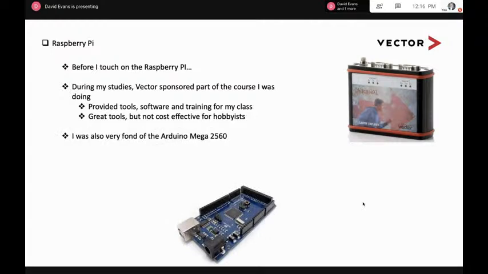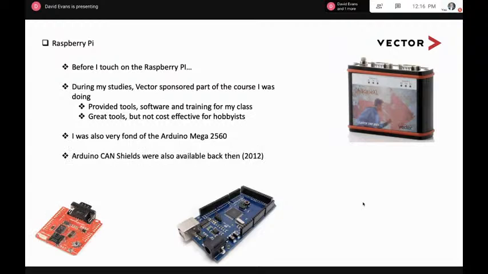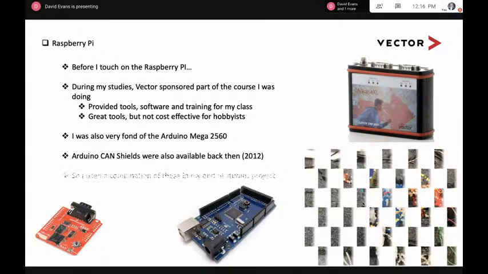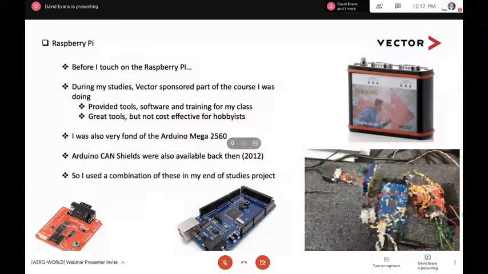Going back to around the year 2010, this was what you had to play with that cost you under €50 or so. You can also buy Arduino CAN shields at the time, which were really, really useful. So it was about taking these ideas and these tools to carry out some projects. I used a combination of all of these on these projects.